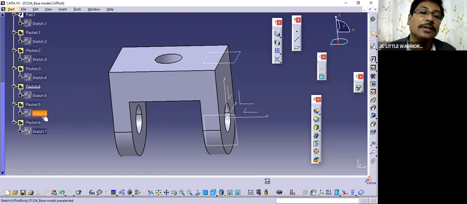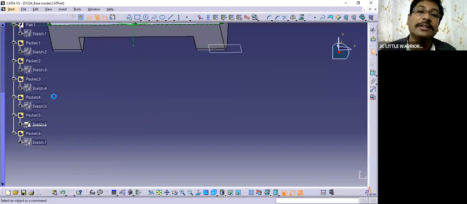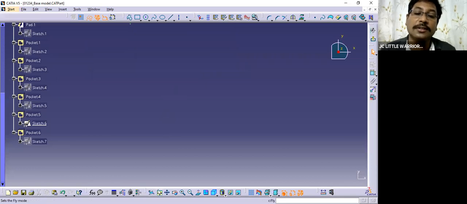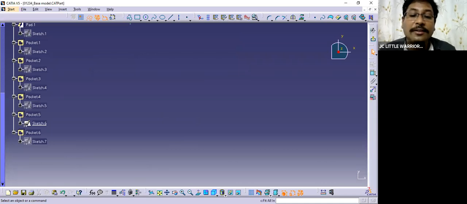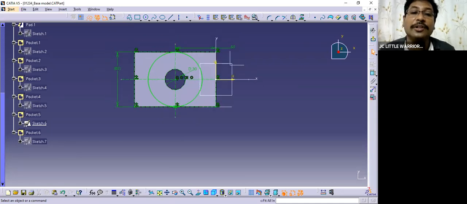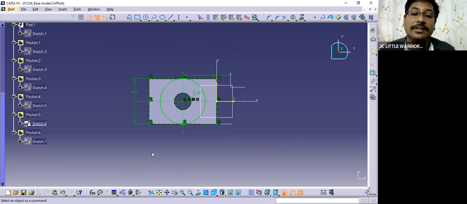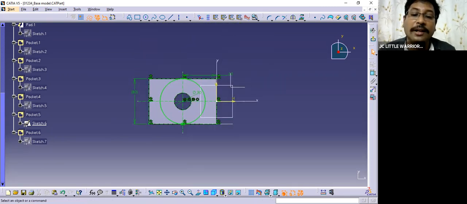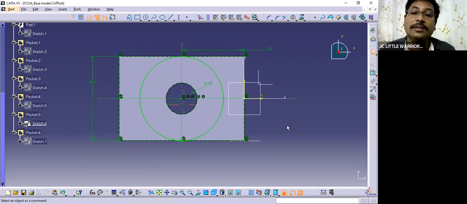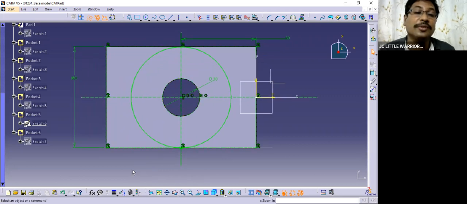So how to do that? We simply created a surface. If it is out of your view, then you have to say fit all in. Okay, fit all in, it will come and sit here. If it is somewhere here, then you can use this, say fit all in, and then maximize the view.